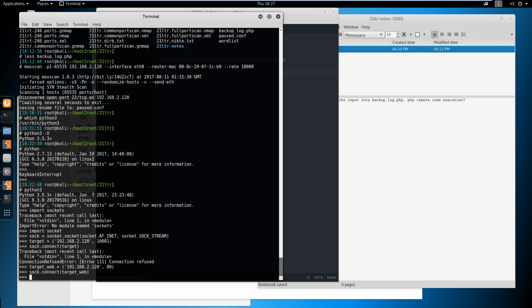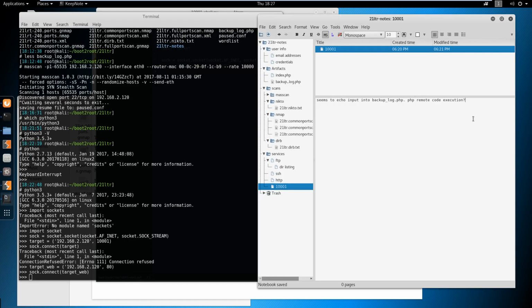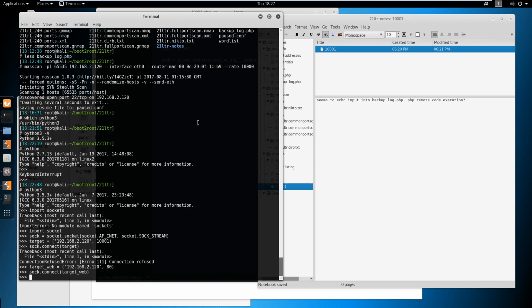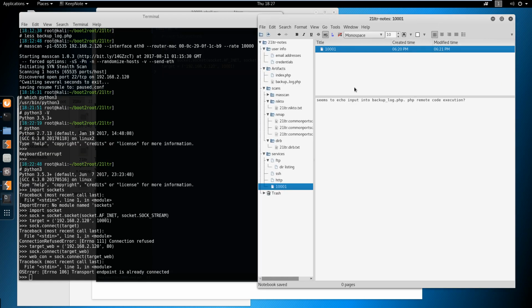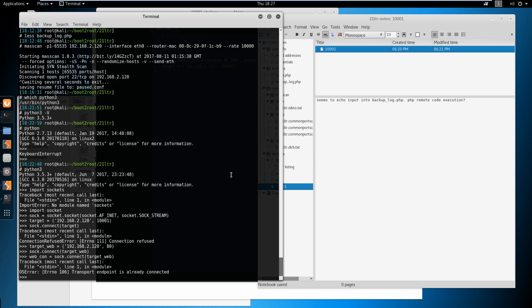Aha! It came back as nothing. Why did it come back as nothing? What if we do webcon equals... oop, it's already connected. So it's currently connected. It's not doing anything. We're not receiving any data. We're not pushing any data, but it's connected. So that's good. We know that that's working.